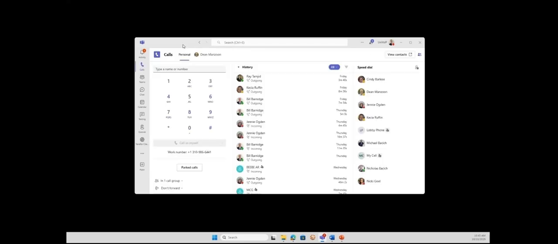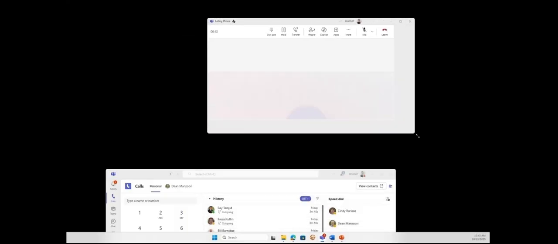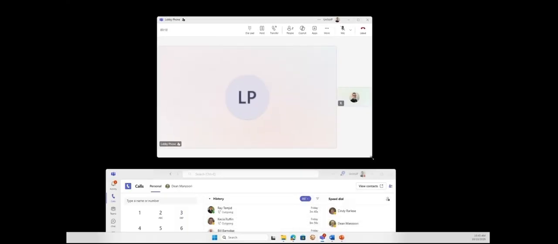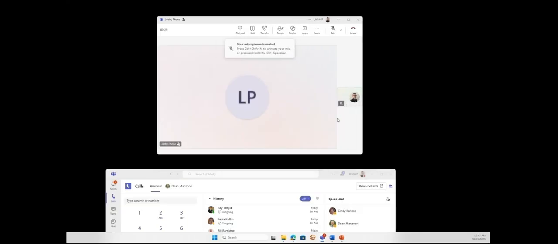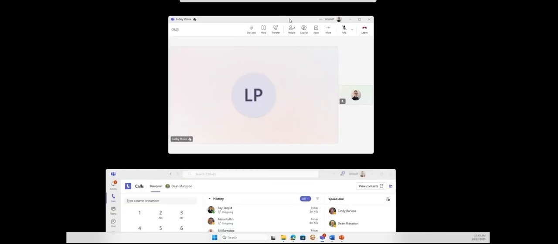So let's get on a call here. I want to show you what it's like when you're on a live phone call using the desktop calling, the built-in soft phone. I'm going to click on this little handset for lobby phone. That happens to be a device that it's sitting close to me. So I placed a call to an external contact, and here it is in its own floating call window. So you can resize this, you can move it around.